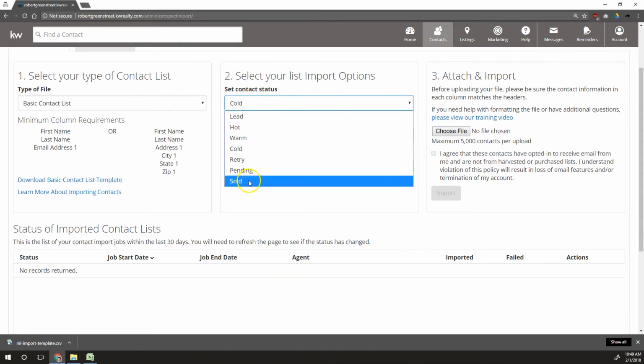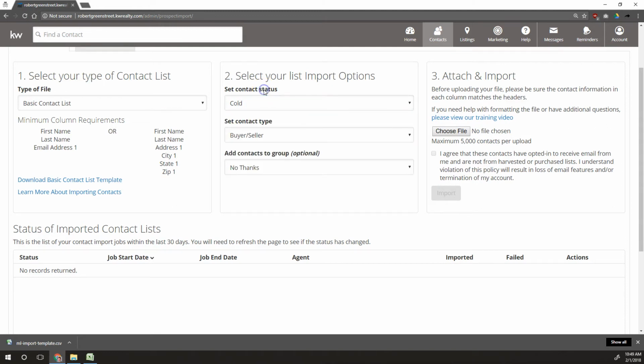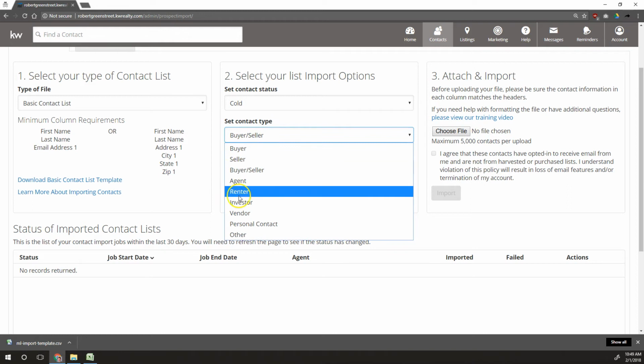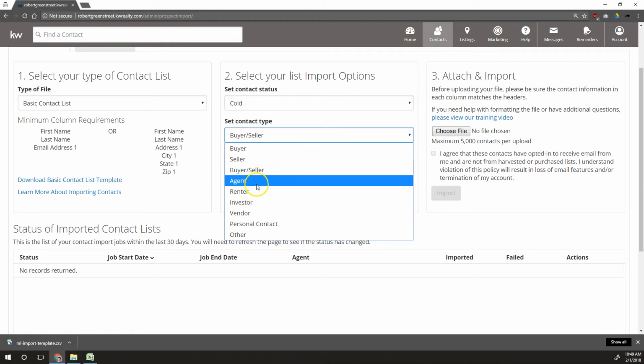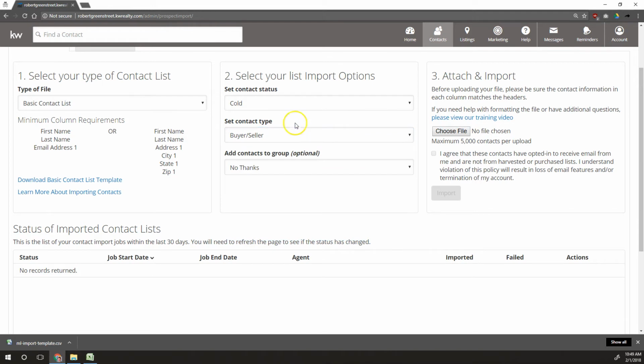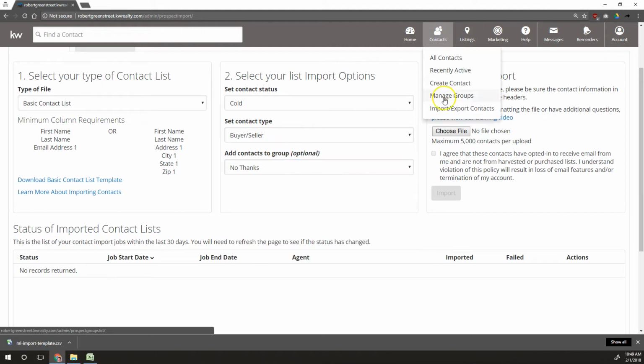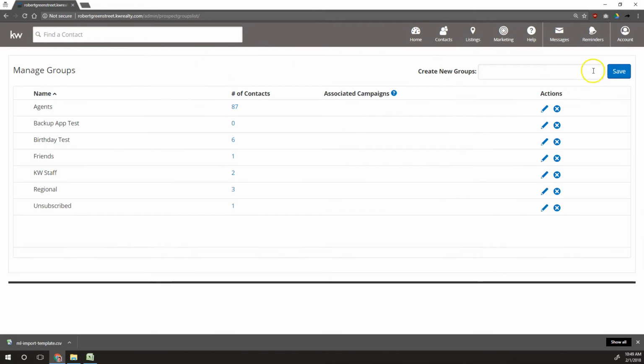You would set their status here, and this is going to apply the status to all of the contacts in this file that you're importing. You can tell it whether they're a buyer, seller, agent, renter, investor, whatever, all these other contact types here. And then if you have groups that you've already created, you can't create a group from this page. You would have to go to Contact and Manage Groups to create a new group, which is what I'm going to do.